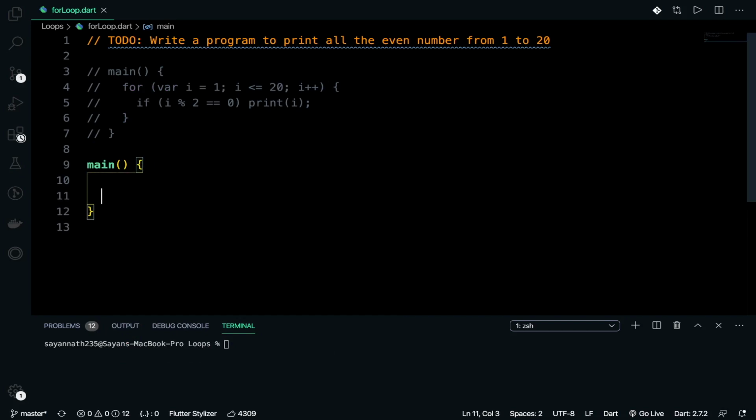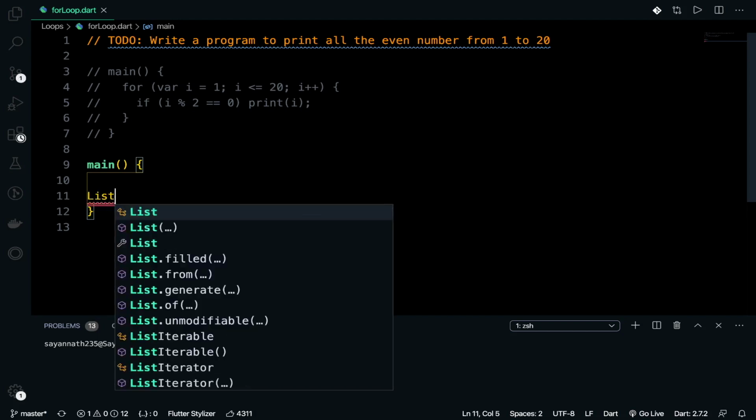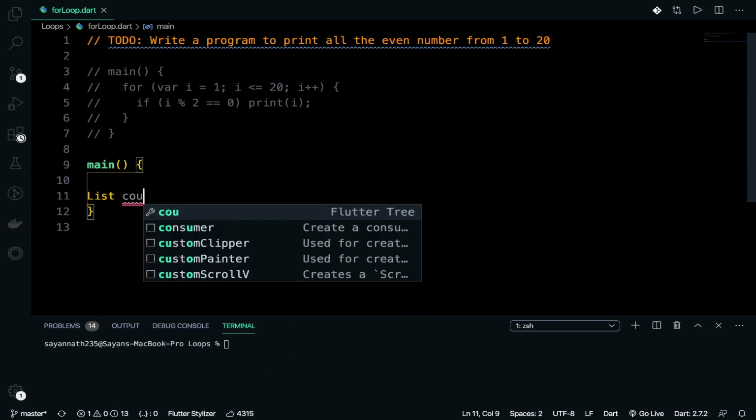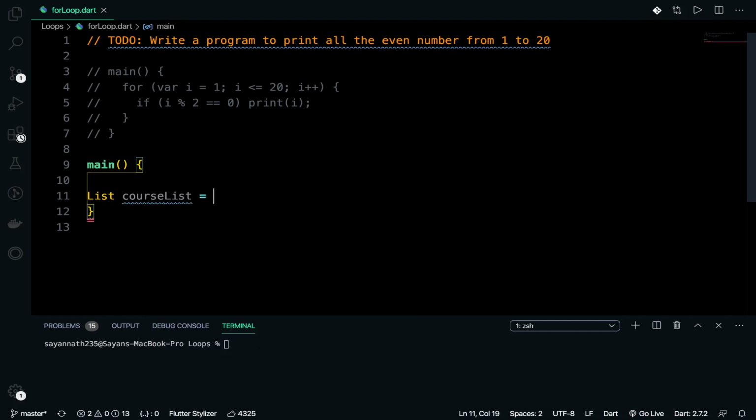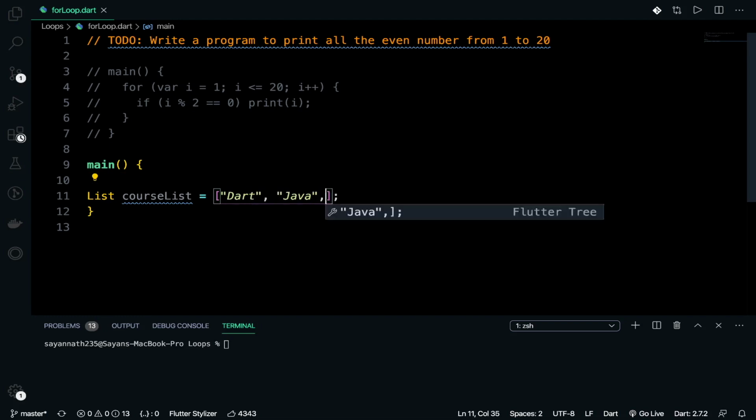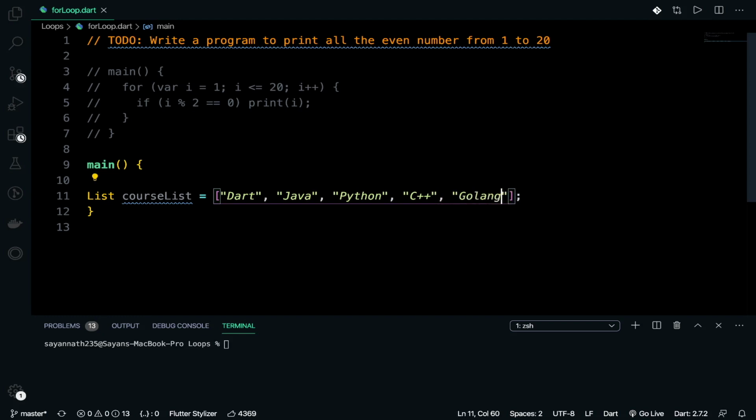Okay, then I will assume a list here. List courseList equals to, let's write anything here, just like we are studying Dart, Java, Python, sorry, yep, then C++, Golang. Okay, so 1 2 3 4 5, perfect.